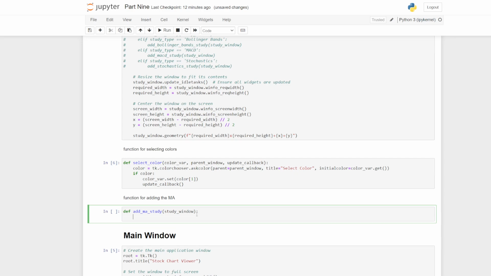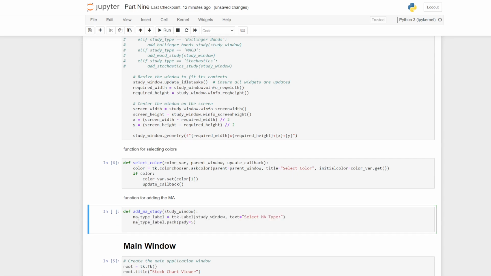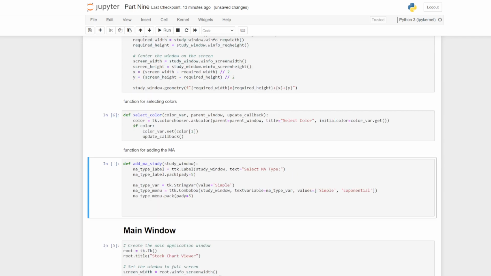What we just need to do here is some really basic formatting, labeling and headings as we have done before. We'll start with this. We're going to whack in a label called MA type label, and that's just going to say select MA type, and we'll use a padding of 5 here because we want it just a little bit tighter than what we have. And remember, all this is going to pop up in that study window box.